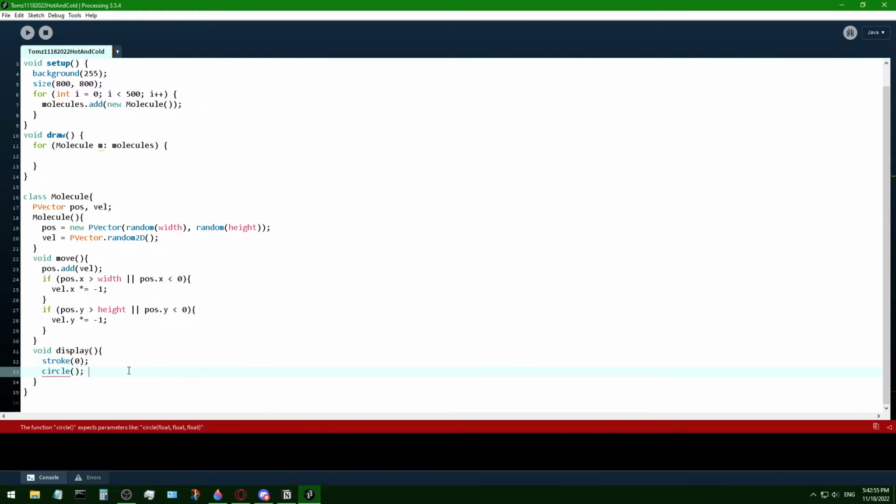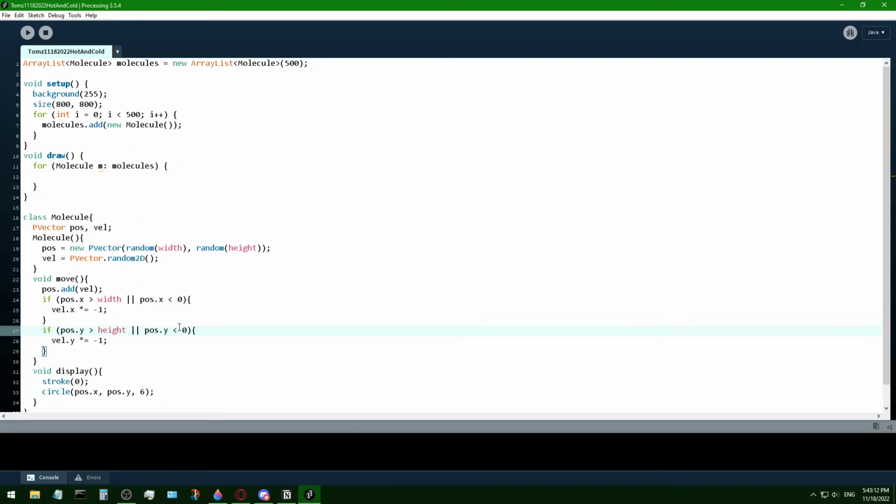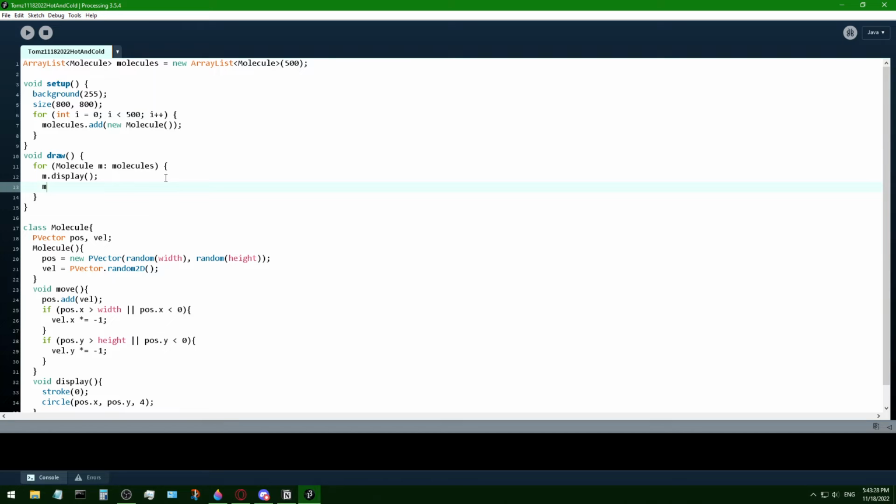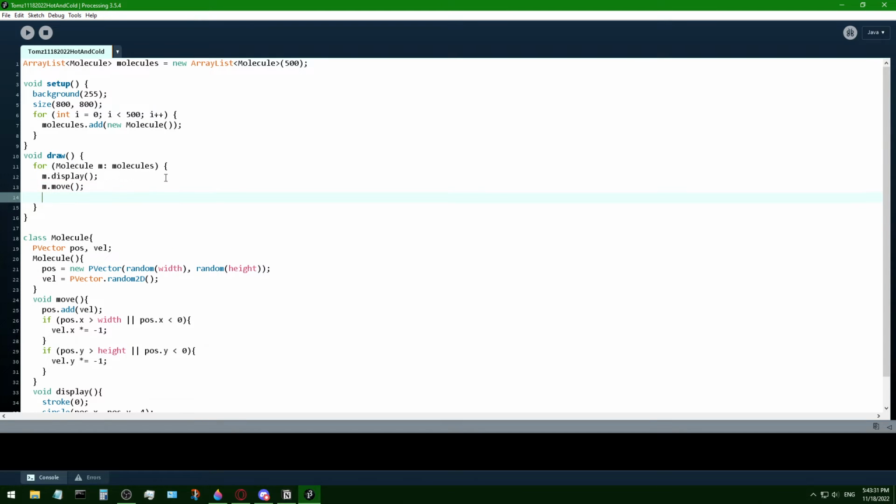And then circle takes position in x, so cos.x, cos.y, and it also takes the size. I'll just make it like 5. That's the diameter. Probably do an even number. Okay. Let's do 4 actually. Okay, now in draw, the molecule I want to display, m.display, call that method, m.move of course, and we will be checking for collisions.